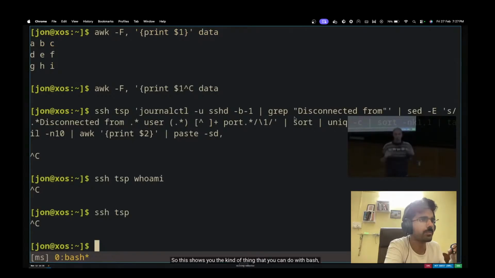Cool. So this shows you the kind of thing that you can do with bash, is that you can write decently complex expressions to sort of tie all of this stuff together. Now, one of the things you'll recognize here is that I introduced a new concept, this vertical bar, the pipe character. This is a construct of the bash programming language. And what the pipe character does is it says, run the left program, take its output, and make that be the input of the program to the right of the pipe.